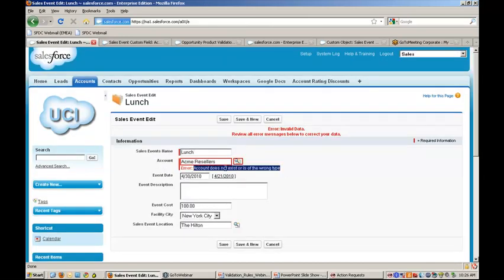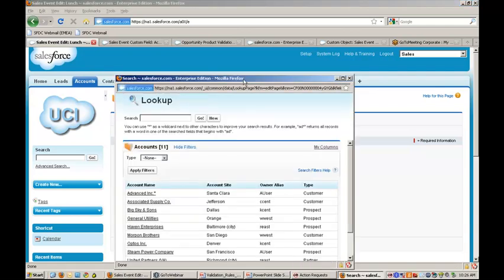So let's click save. And as you can see, it's not letting me do that. And the reason it's not letting me do that is because Acme Resellers is a competitor. So let's close out that, and let's go look for a good account. So I've wiped that out.